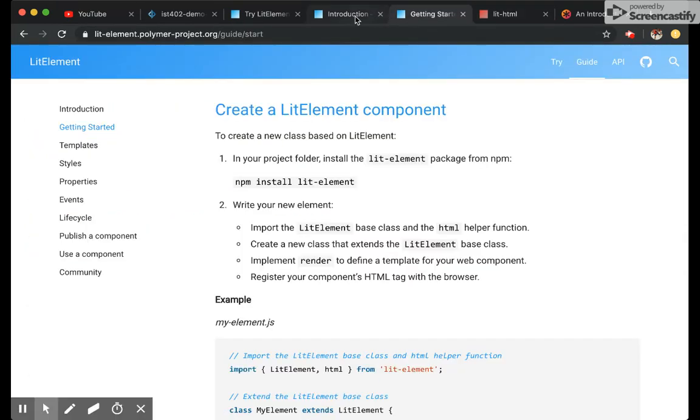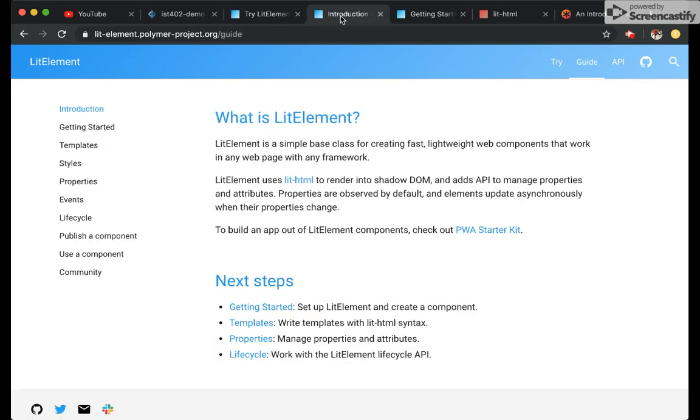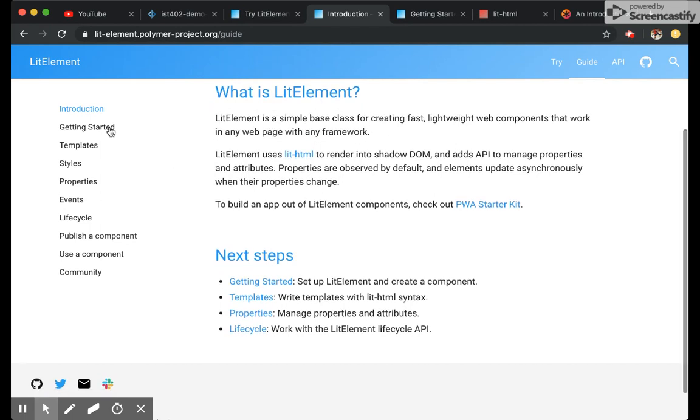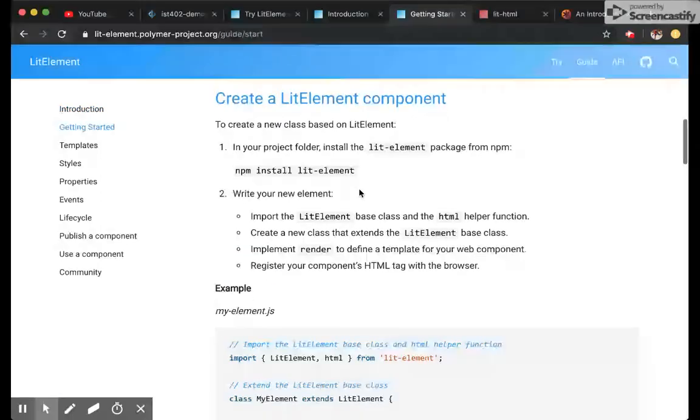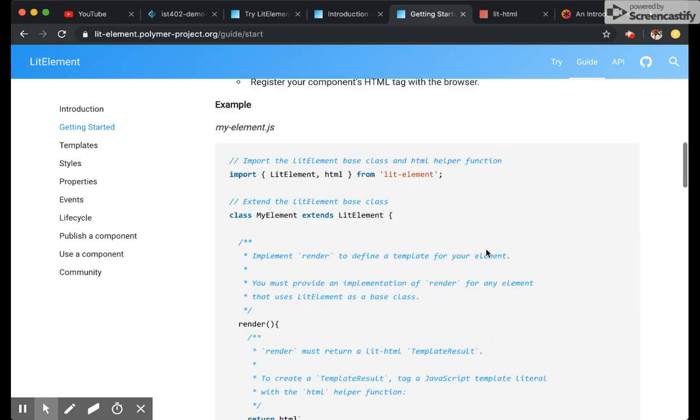So on the website of LitElement, you can kind of walk through a couple of these sidebars, which are the introduction, which kind of explains the base of what it is, and getting started, which kind of sets you on the right track of how you want to use LitElement from scratch and able to use it as a code editor.